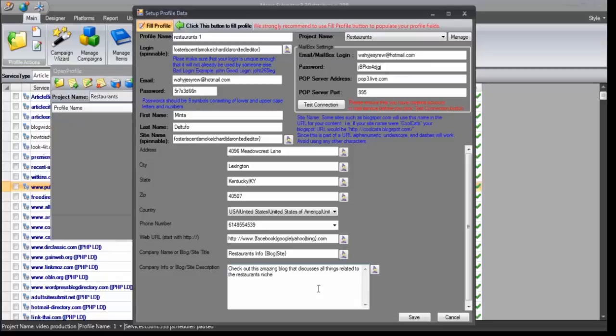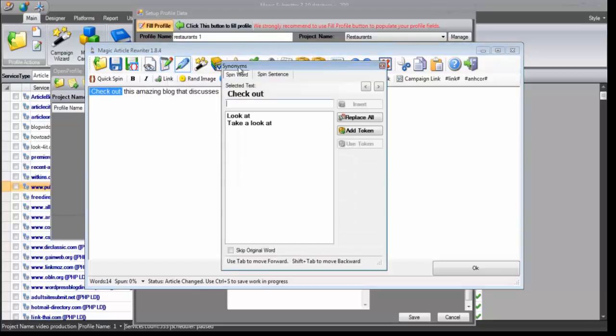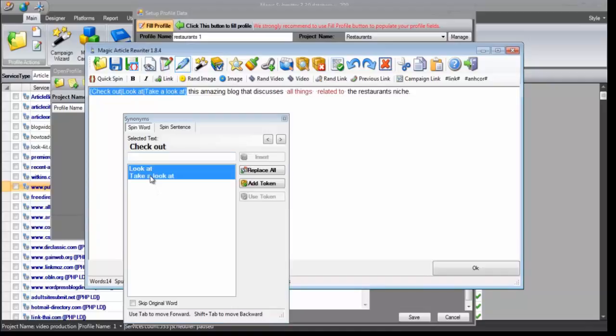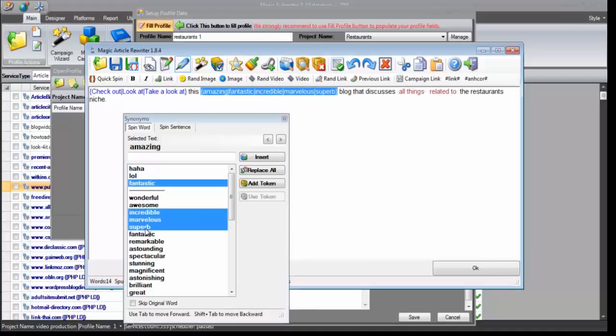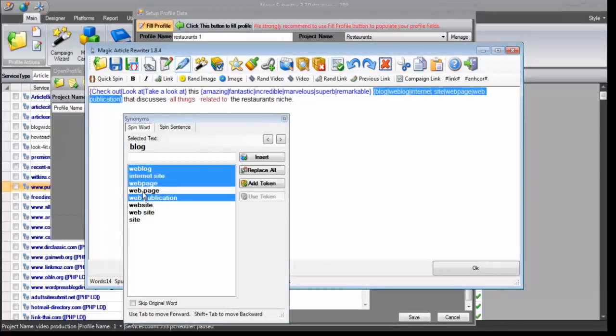In one of the later videos, I am going to be talking to you about spinning. But in very simple terms, if we just click on this wizard and you've got the Magic Article Rewriter, all we need to do is click on the binoculars and you'll get here, check out. All we need to do is click on the notepad and pencil, and we can say look at or take a look at, and we can say this amazing, we can say fantastic, incredible, marvelous, superb, remarkable blog, we can say web blog, internet page.